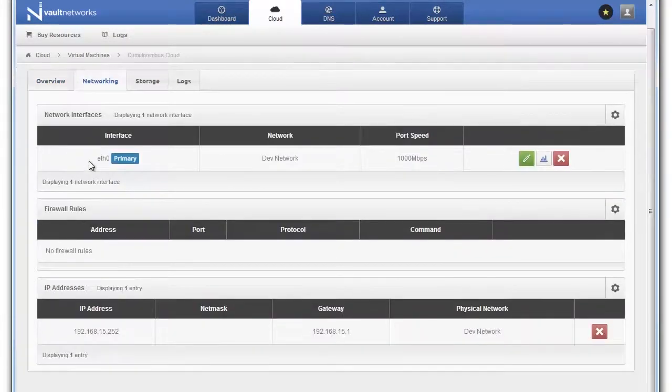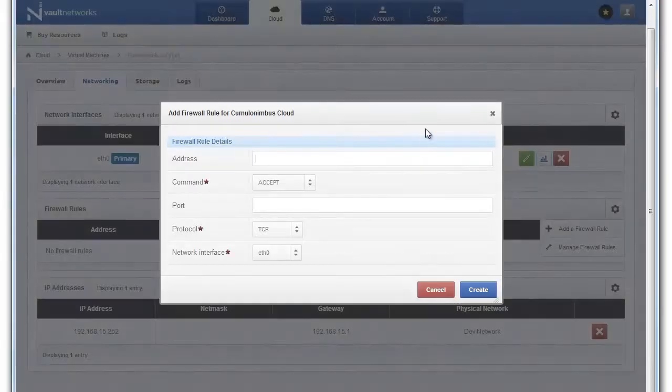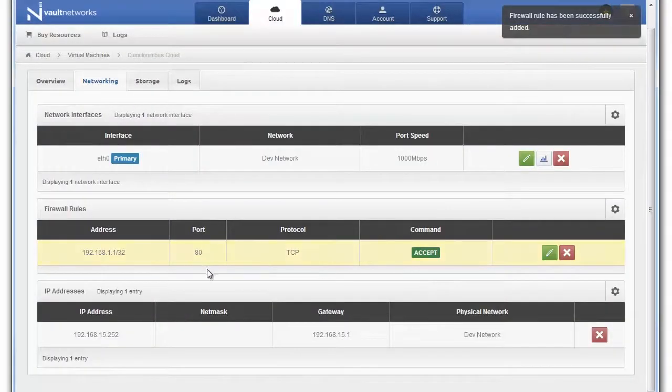Let's click the Networking tab to see what we can do with our network. Here we have network interfaces, firewall rules. Let's add one. Let's give one to 192.168.1.1 on port 80, let's say. Should add pretty seamlessly. Let's check out our Storage tab.